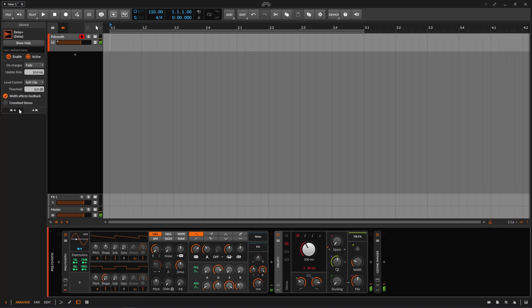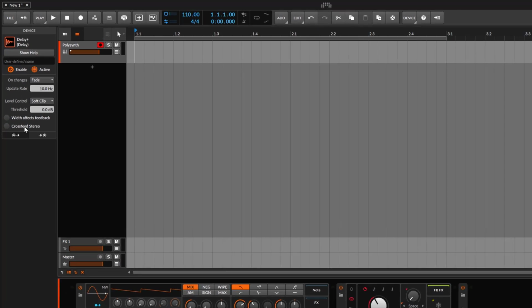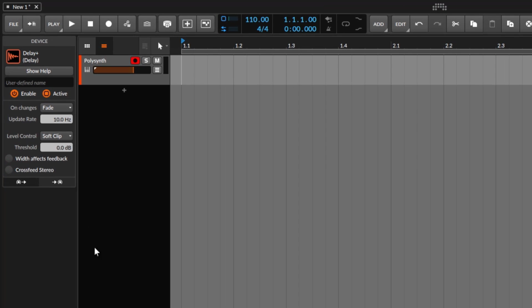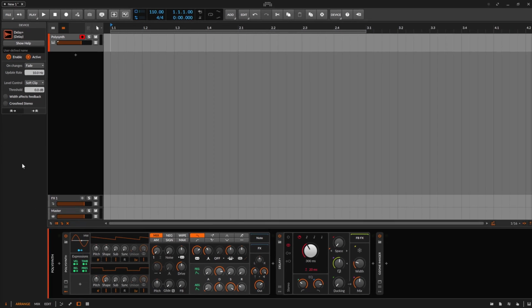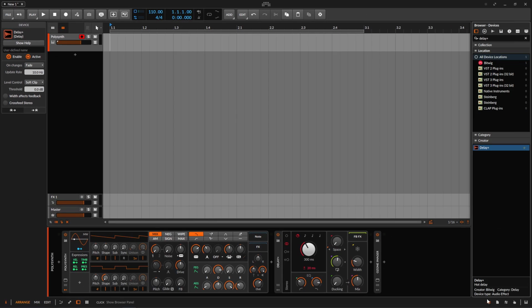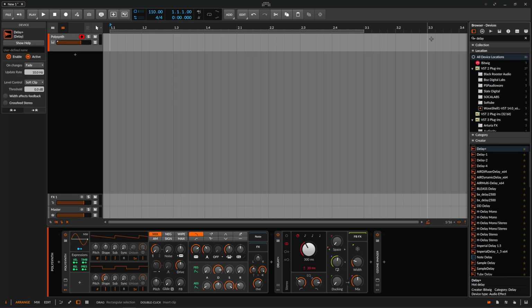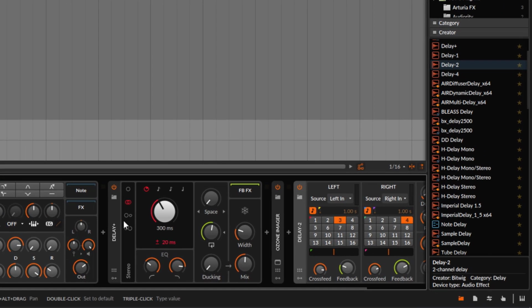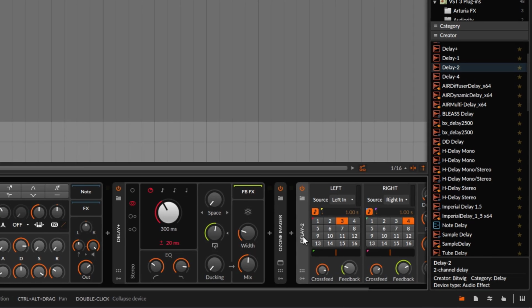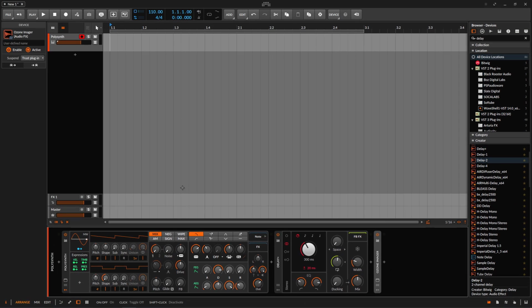Notice that we get some kind of artifacts right there at the end. Then you have the crossfade stereo, which is going to be crossfading the left to the right and the right to the left. I feel like I don't need to explain this because we already have it on the other delays. It's an option that you can enable or disable, just the same thing we have in the other delays. It's pretty much the same idea.